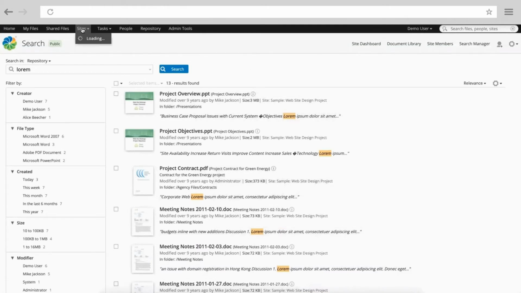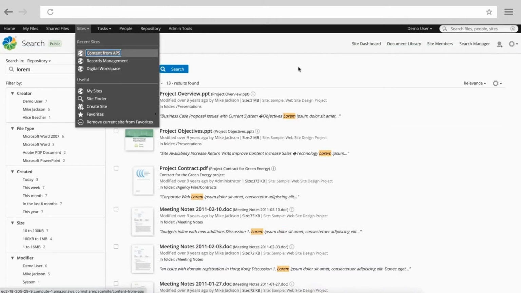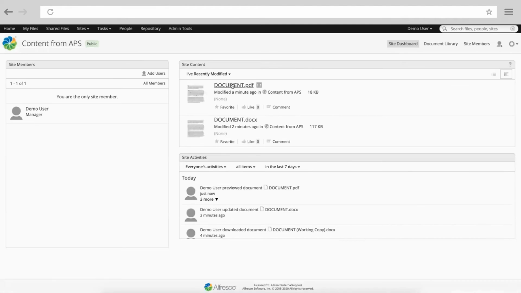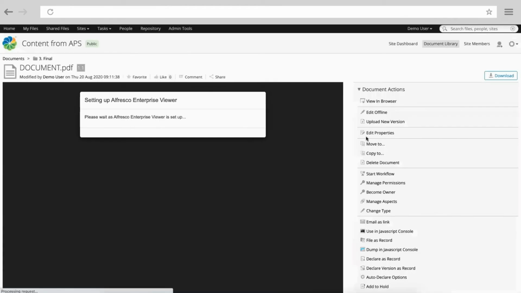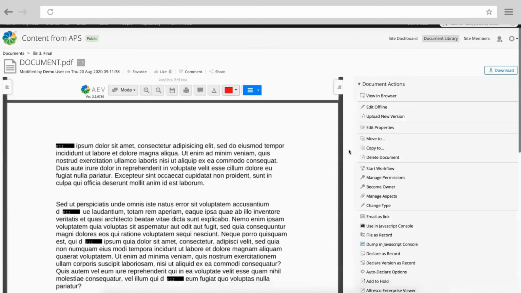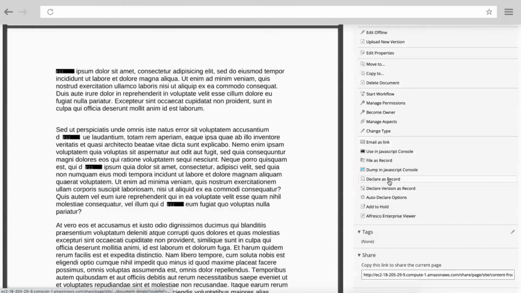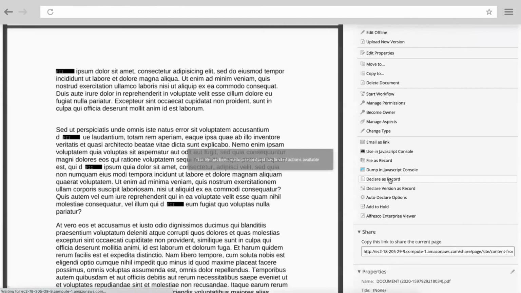All right, let's finish out by going back into our content, going back to our PDF, and let's declare it as a record. Scroll down here, and I'm going to manually declare this as a record. Now, normally you use the rules engine to declare as a record based on a content type or being marked as final or becoming a major version, something like that. I'll do declare as record.